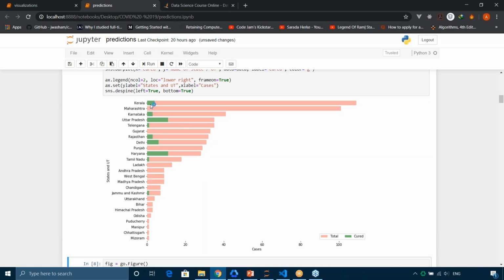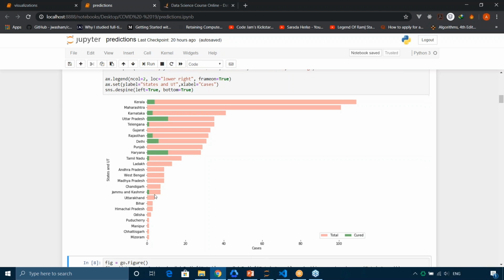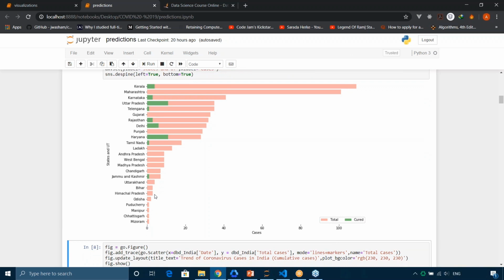The green bar represents the number of patients who have been cured, and as you can see, the green bar is not that much in Kerala because it has the highest number of patients and recovery takes time. Not that much in Maharashtra as well. Karnataka, there are a few people who have recovered. Uttar Pradesh, there are a lot of people who have recovered, and so on and so forth. So this allows us to quickly visualize some data, and this would have been very difficult for us to visualize or understand ourselves.